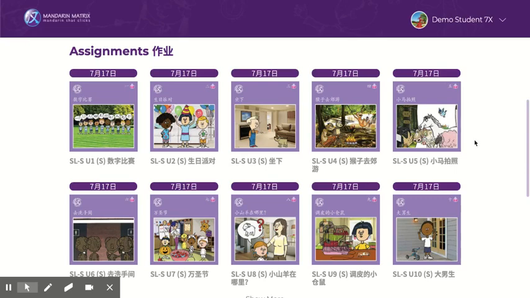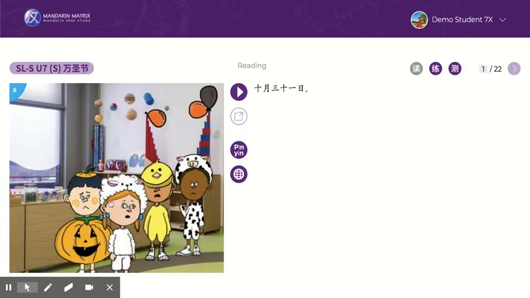Now I'm going to show you what the books are like and what you are supposed to do. I'm just going to choose a starter book as an example. This one is actually Halloween Party. So you can play 10月31日 and you can figure out what it is saying. And I'm sure that you know it is saying October the 31st. So this is the picture that shows you the context of the book.